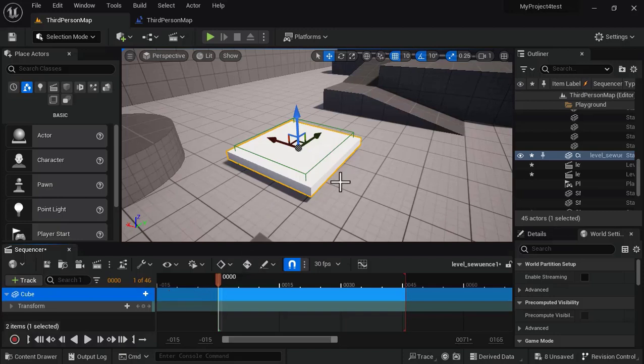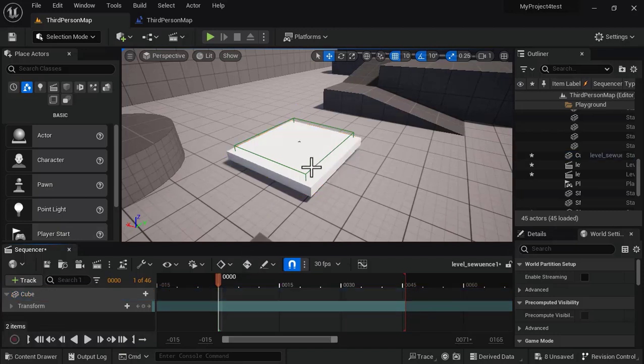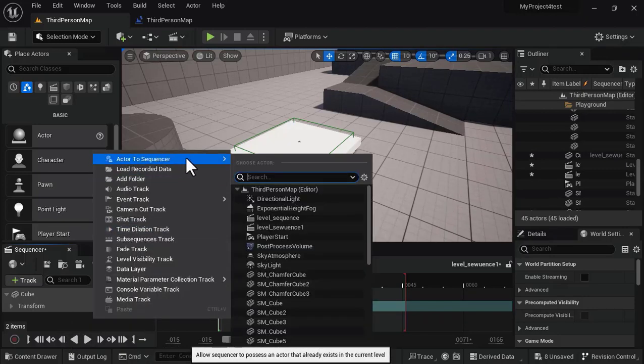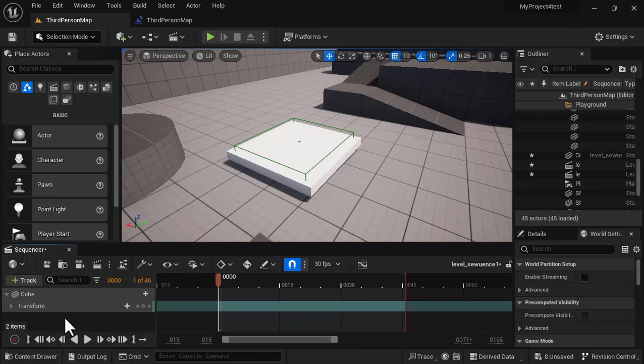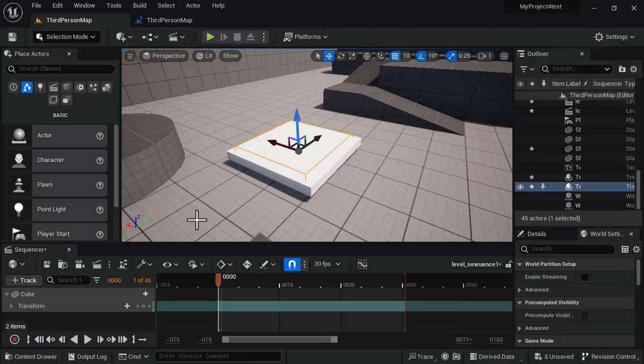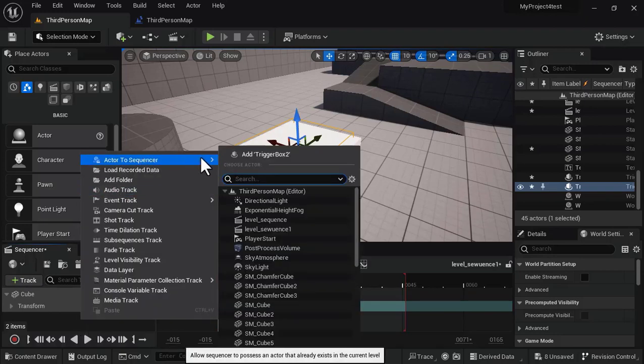You can just press the escape key when you are in the game mode panel to deselect everything. Then when you come to the empty space here, you can just right click, go to actor to sequence, then you can search the object. But the easier way to do it is what I have shown you already. So what we are going to do next is to bring in our box trigger. So we are going to right click the empty space and also bring it in.